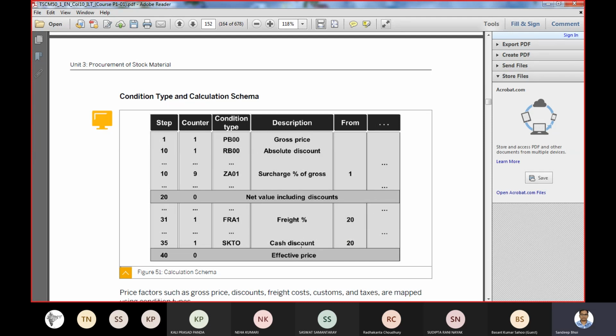And cash discount, again, will be with respect to step number 20, that is, the net value. Whatever cash discount percentage is given, you calculate it with respect to the net value and deduct it, and then you will get the effective price. There may be some questions asked like this only.